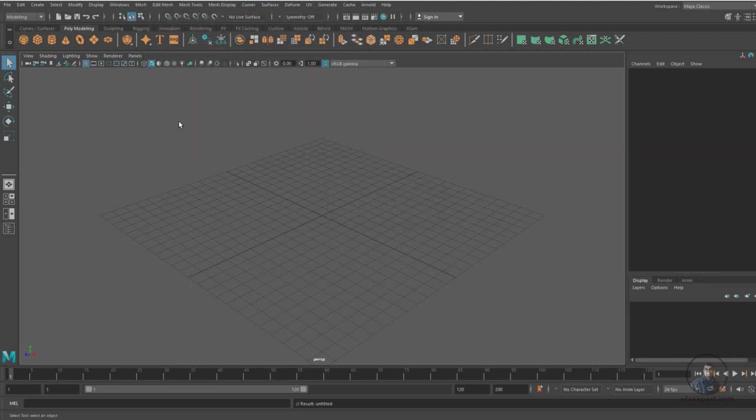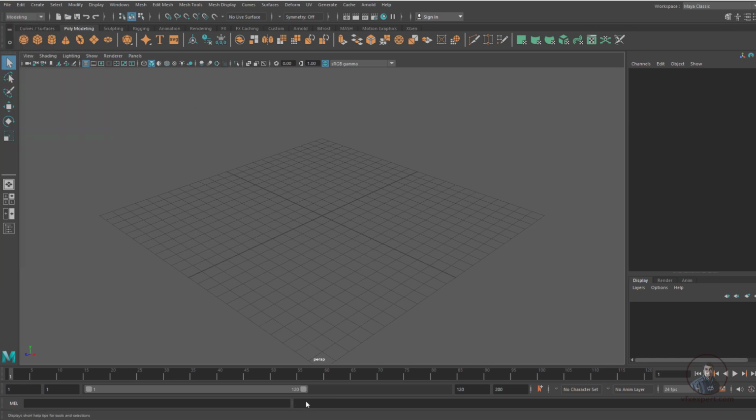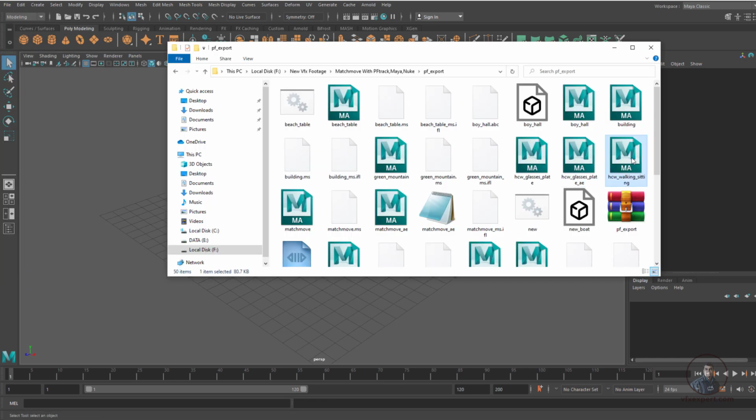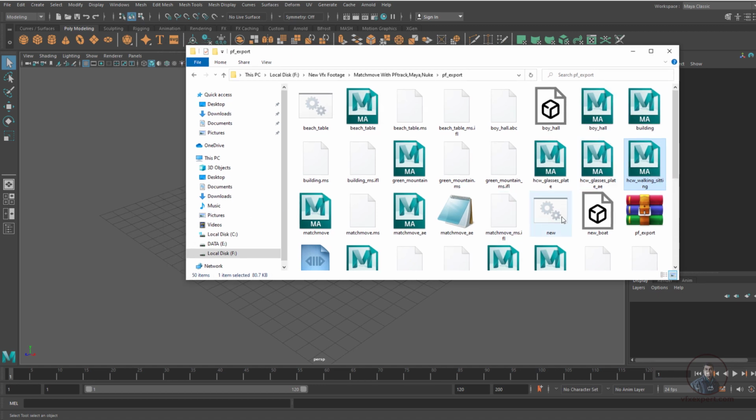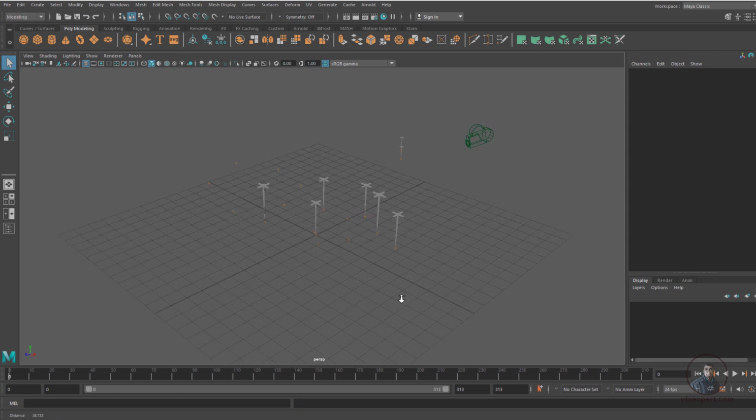After this we have to open our MA file which we generated from PFTrack. You can click on file and open scene, or you can directly drag and drop it here. So this file I generated from PFTrack, so simply select it and drag and drop the MA file here. Now minimize this one. Now you can see here, these are our proxy geometry, this is our camera which is animated, and these are our locators.